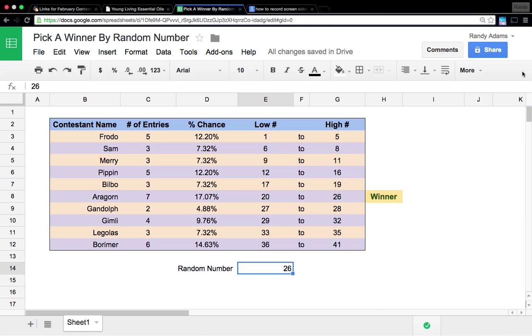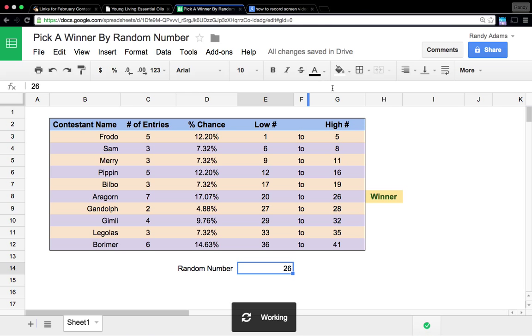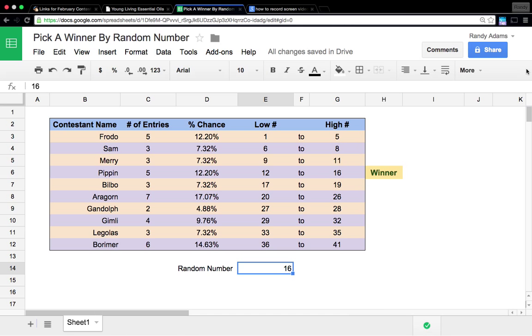Let's close our random generator box. And you can see Aragorn, who had the highest percentage chance of winning, did in fact win this contest this time, because 26 was picked at random and 26 was one of his entry numbers. Well, let's run it again, just for demonstration purposes. We'll start. Before you hit generate, make sure that this cell is selected, because that's the one that the math is based off of. So click generate again. This time it picked 16. Let's see who the winner was. Winner is now Pippin.